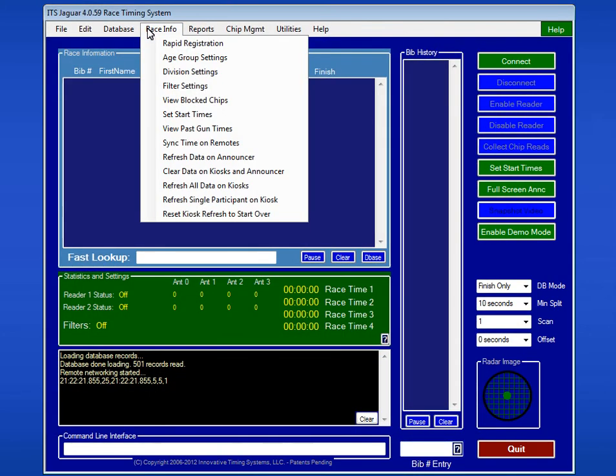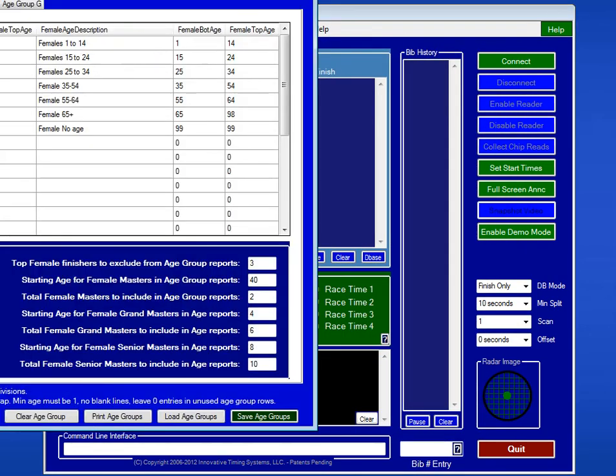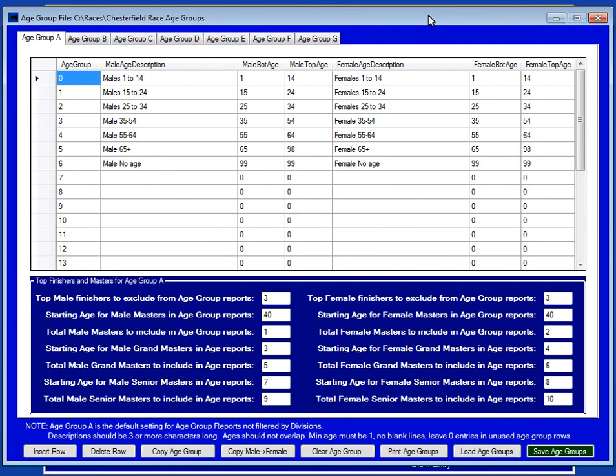We also learned about age groups. How do we go in and set up age groups? Well, we simply bring up the age group screen, as I've done. We type in our descriptions, which is what will appear on the report. We set the age ranges. We have seven different tabs that we can use to set those up. And then we have some settings for things like total number of male and female finishers to exclude from the age group, and who will receive special awards for being the fastest in the event, as well as our masters, our grandmasters, our senior masters.